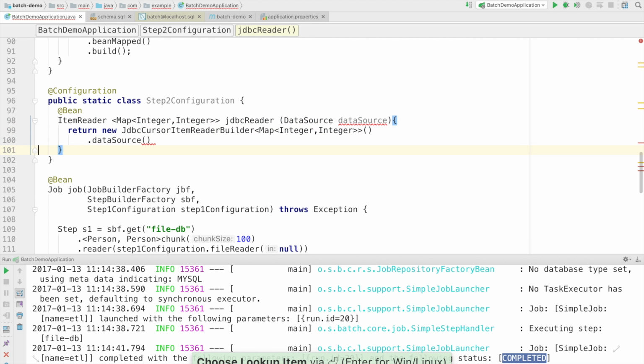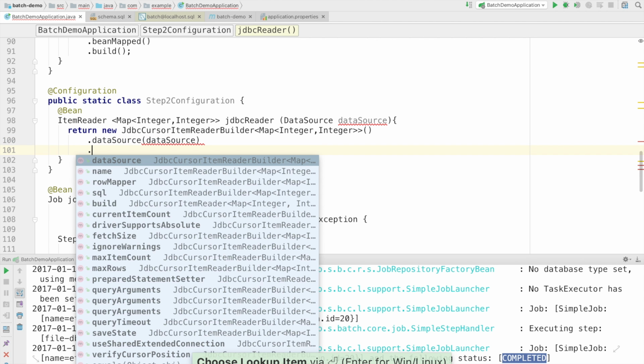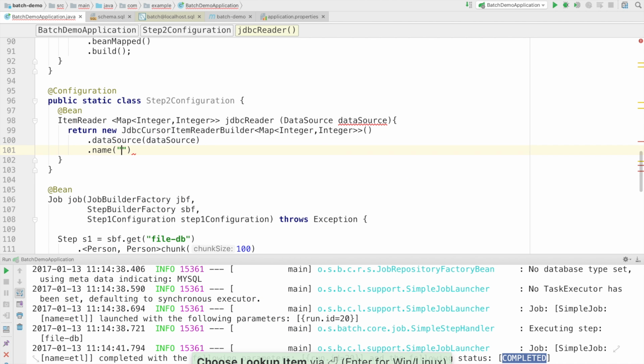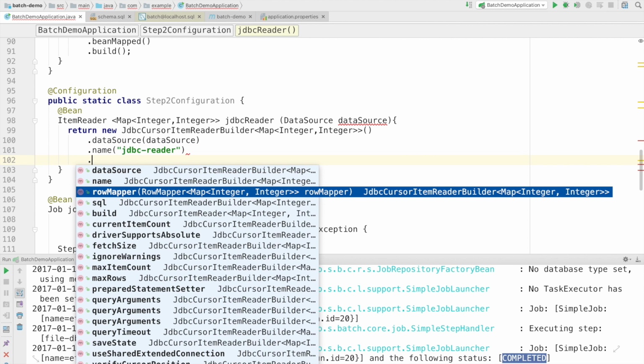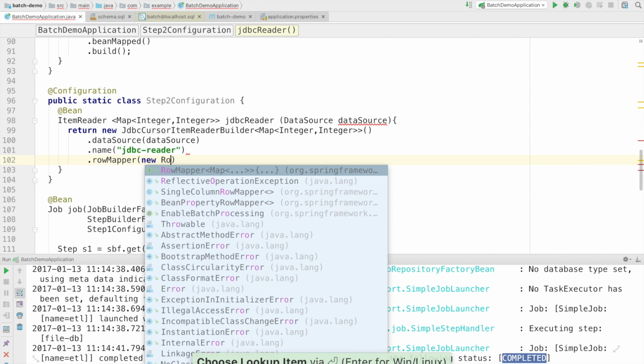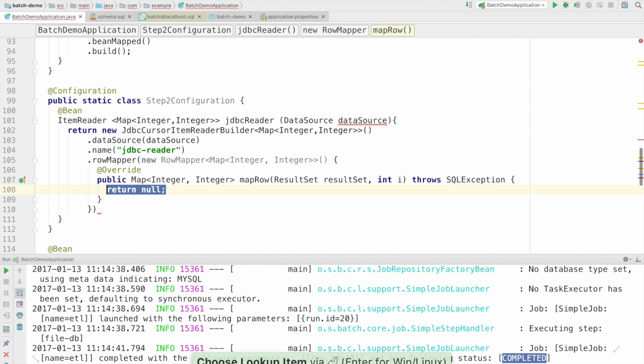Like so. And we'll give it a name. So we're going to say JDBC reader. And then we'll map the data that comes back. So we're going to provide a new String, we're going to provide a row mapper, and this is very familiar to anybody who's ever used the JDBC template in Spring Framework proper, which has been around since basically day one, right? The JDBC template's very, very popular.